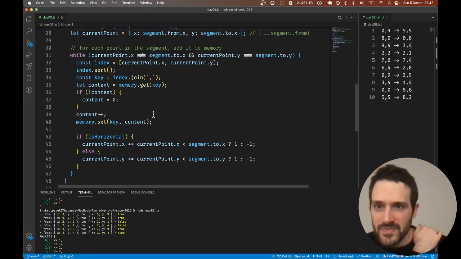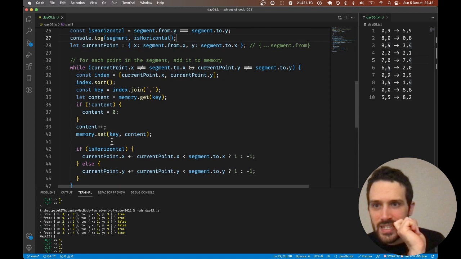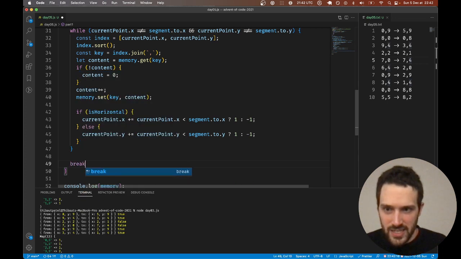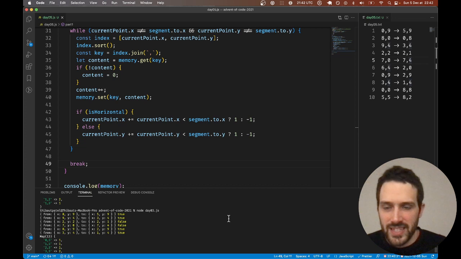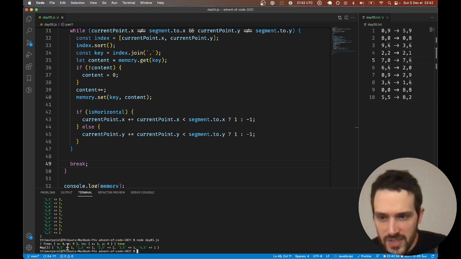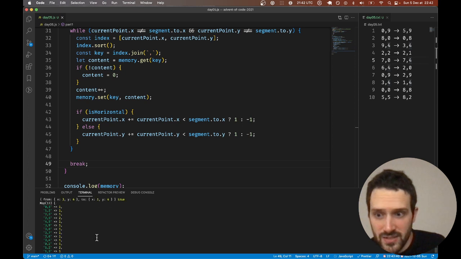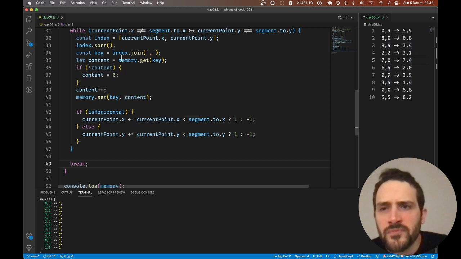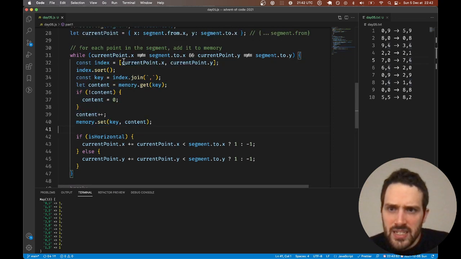So I think what we're gonna be doing here, we're gonna do a break here. So basically, we're just gonna be showing what is in the map for the first segment. First segment is 0, 5, 1, 5, 2, 5, 3, 5, 4, 5. This is correct. So this looks quite good, except that in the end we don't have what we want. So I'm gonna check this logic here. We have x and y.